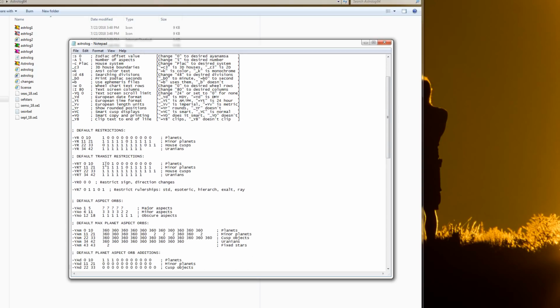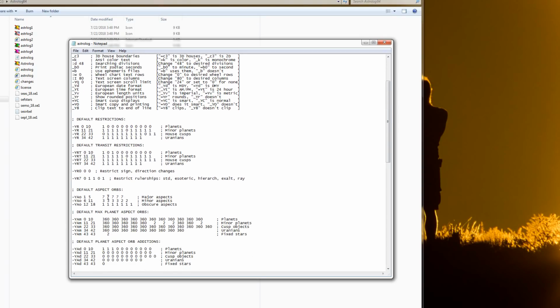If you come down here, the aspect orbs, remember how we changed that from 7 to 2? You could change those right here. Like for instance, I just changed these, just a couple of them. I'll show you. The next time I open the program up, the orb will be set to 2 as opposed to 7, so I don't have to change those particular things right there.